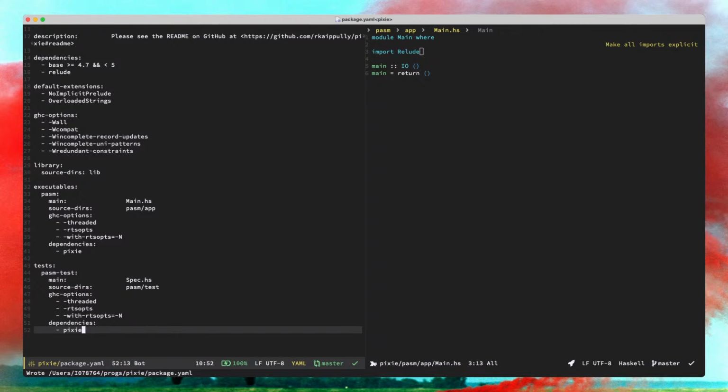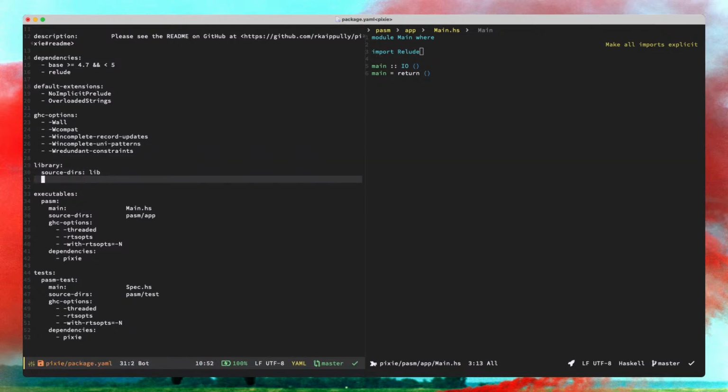Okay, so now with that, let's get started. So first, we already have the ReLute dependency here. We need to figure out how to parse the source code. There is a pretty good parsing library called Megaparsec. I'm going to use that one today.